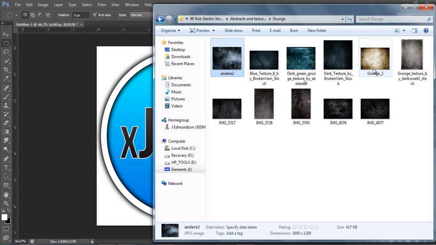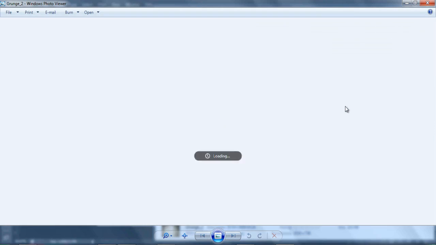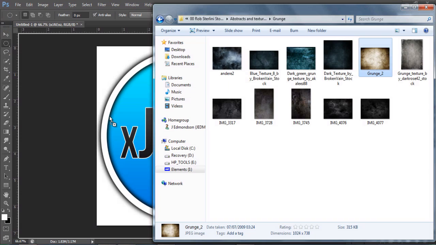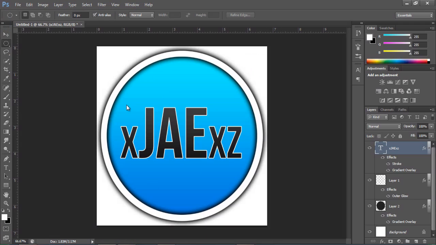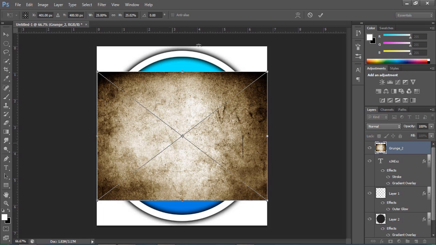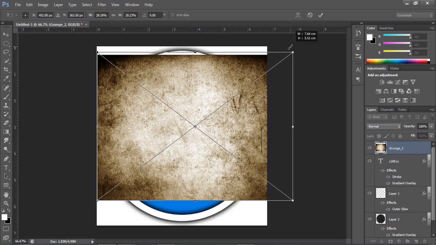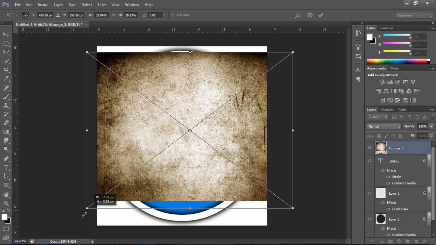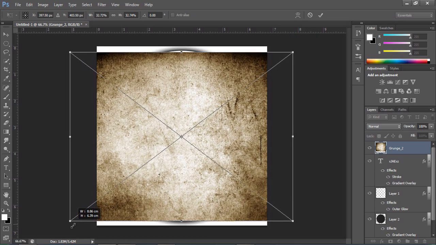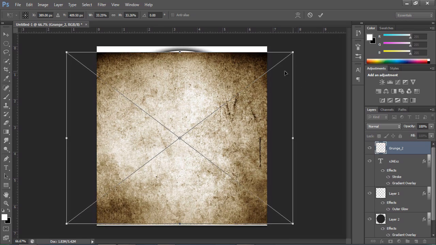Right, I'm gonna go for this little burger right here. Grunge 2. Gonna drag this in. This is how you add photos to the actual file. As you can see, it's a bit too small. So we're gonna extend. No, what am I doing? Drag out the corners. It drags it vertically and horizontally, so up and down, up and sideways. God, I'm being a noob in this commentary.